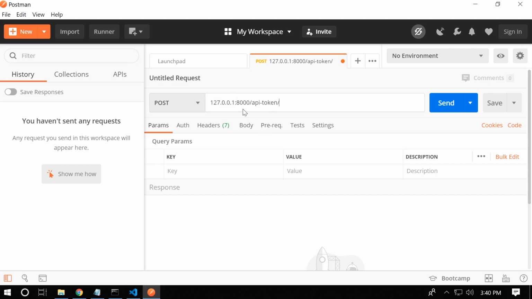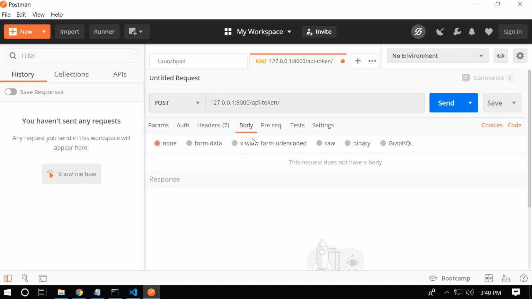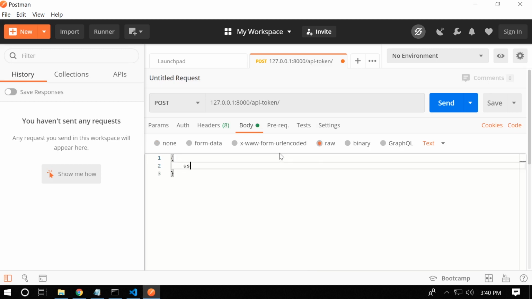So now we need to add a few parameters. My user is admin and admin, the username and password. So first of all, let's go over to the body and we need to go into the raw. And we just need to add some JSON here. So username is going to be admin, and then the password is going to be admin. So this is what we're going to pass across to our Django API, the username and password.